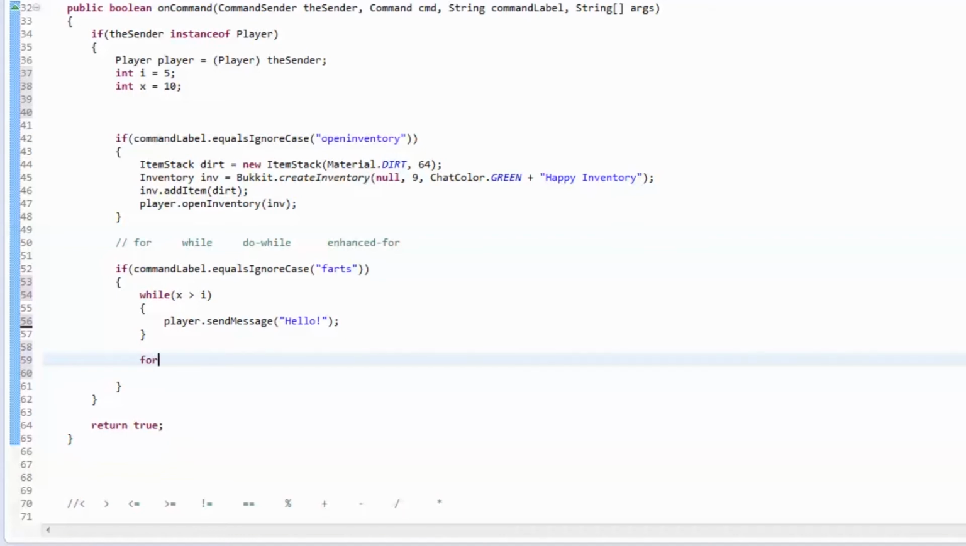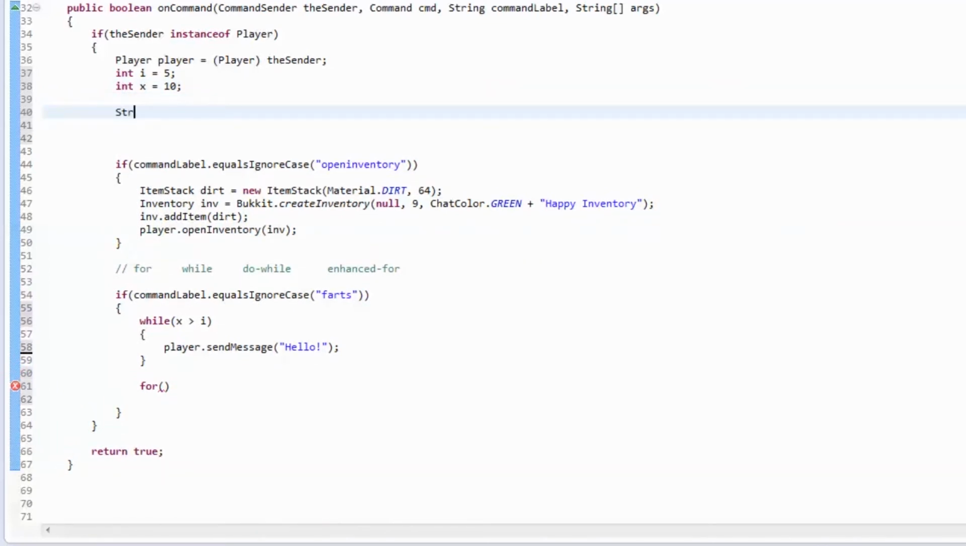So it goes for. Then the next thing you type is the variable that you want to take out of it. So for example, I'm going to make a string array.